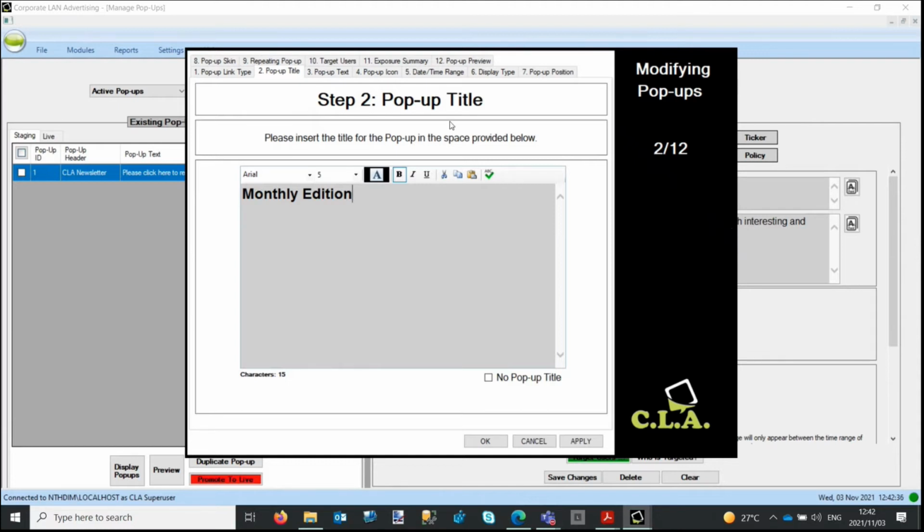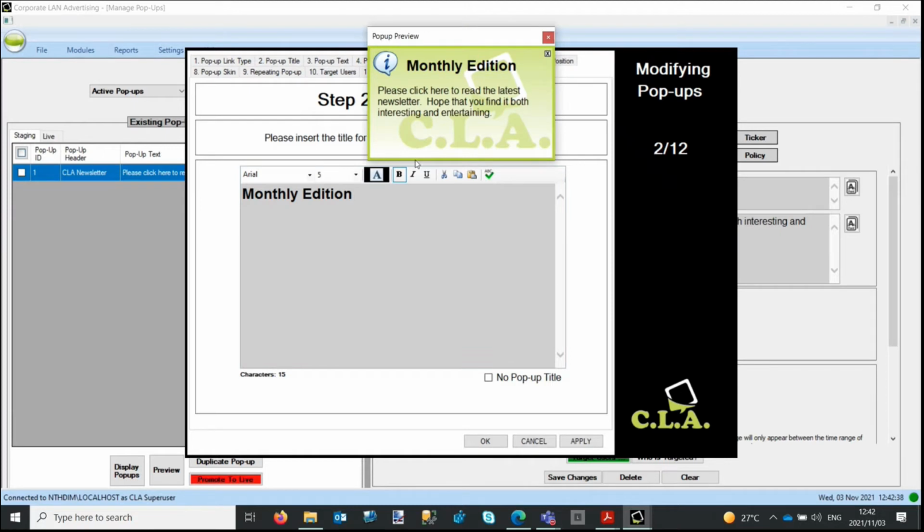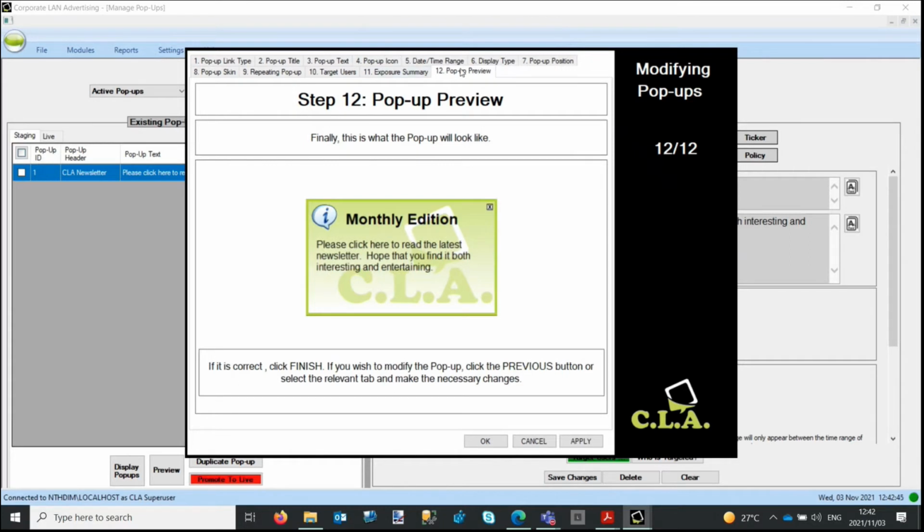Okay. Go back to the preview, check that we're happy with the modification we've made to the title. If you are happy and there's no further changes, you would click on Apply. And please note that you are able to change any of the steps within this wizard. If you decide you want to use a different pop-up skin, if you want to change the body of the pop-up, if you want to change the icon, all of the steps can be amended in the same way.